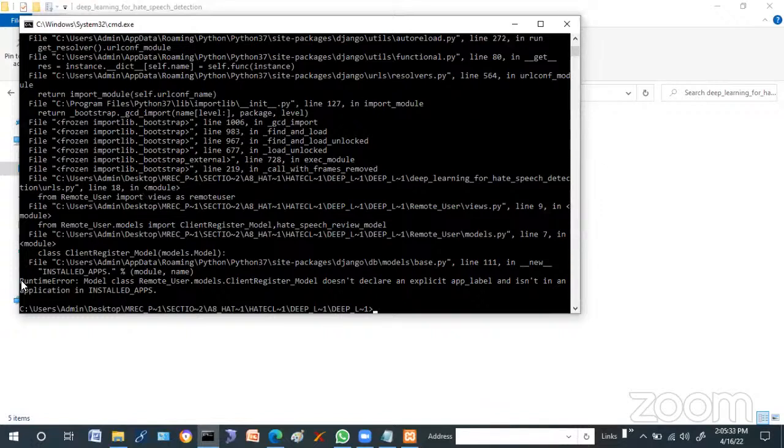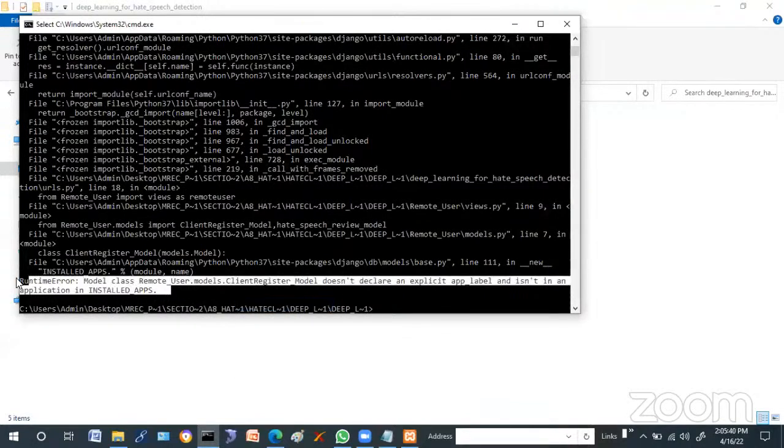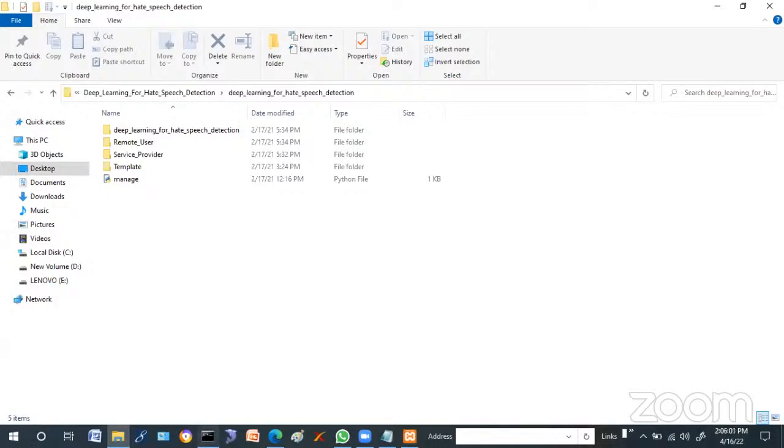If you are getting this error, that means the problem is with the Python version which we are using. Actually, this project is developed with Python version 3.6. I'm actually using version 3.7, so it is giving me runtime module errors. So what I'm going to do is remove my Python 3.7 and install Python 3.6.